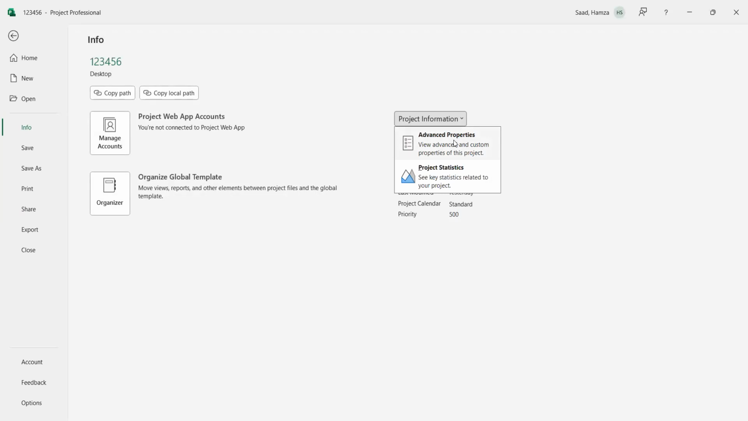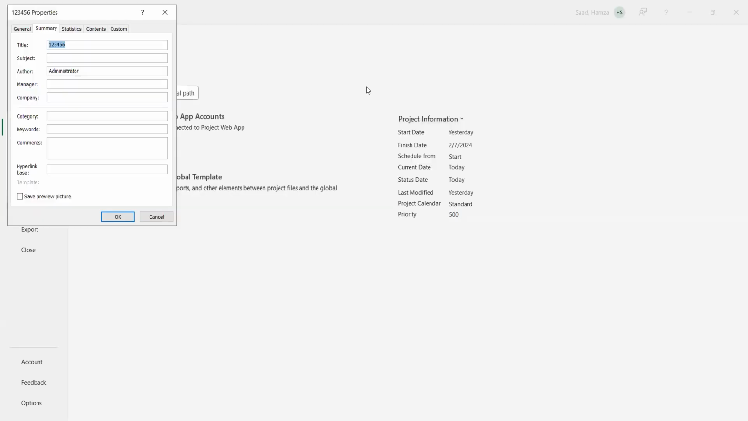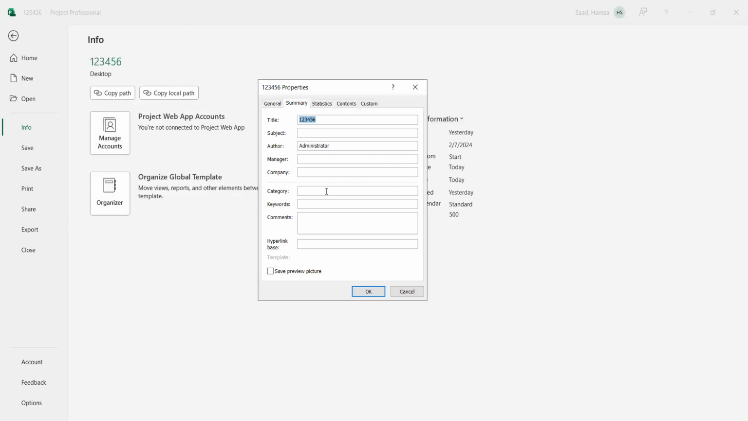In Advanced Properties, just click it. Then here you can save all the information that you want for your project manager. For example, here the title of this project. What's the title? Subject: hiring 7 qualified employees. The author: who wrote this project. The manager: who is the main manager for this project. What company works on this project, and what the category of this project is.